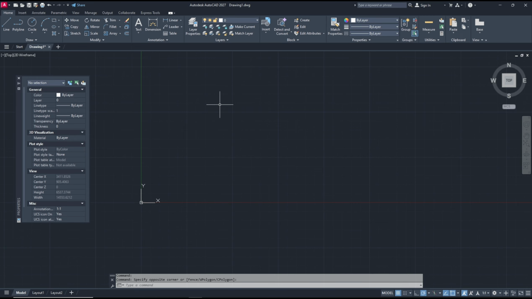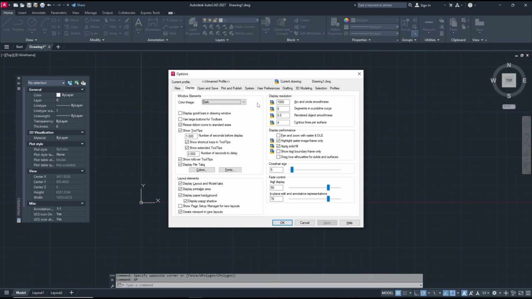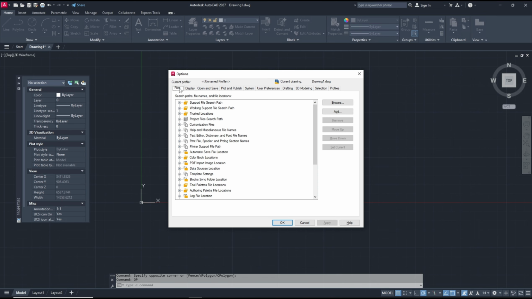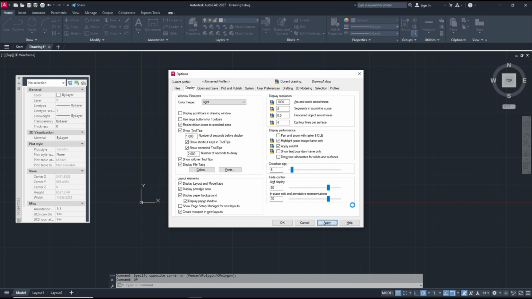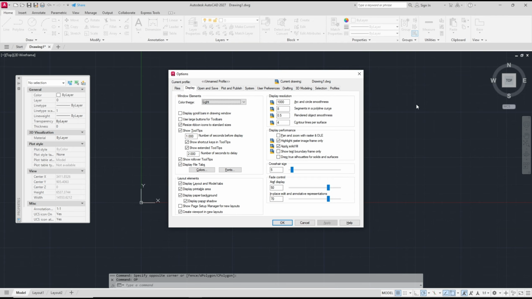So we have this dark mode in AutoCAD, and if you want to turn it off, you can type OP to open the Options dialog box and then go to the Display tab. Now you can change the color theme from dark to light. Click Apply, so it changes to the light mode.